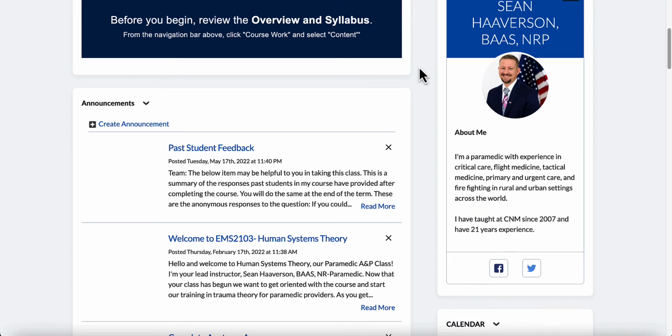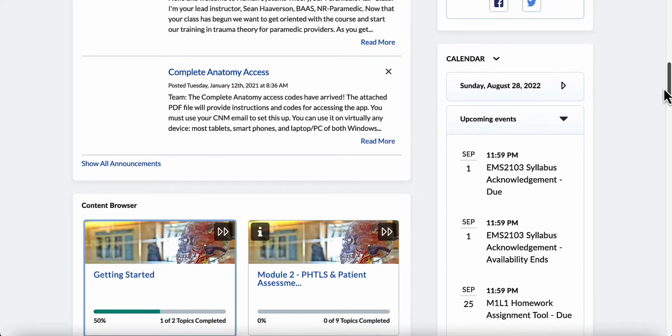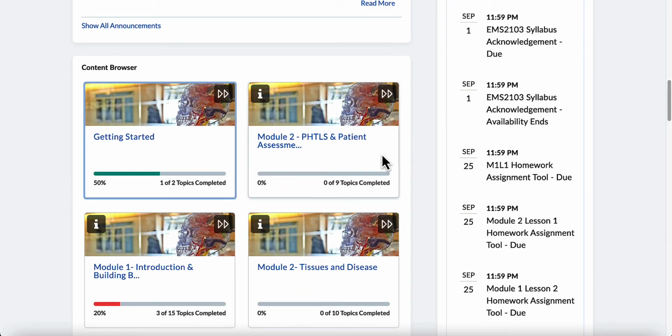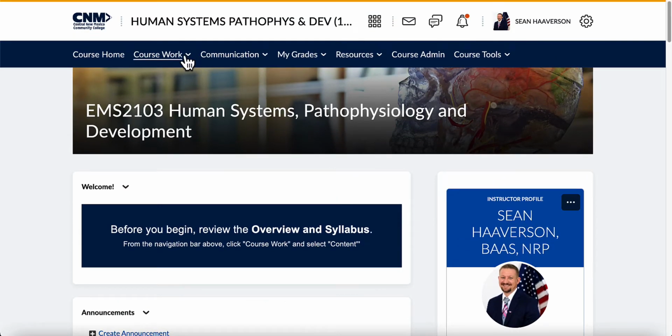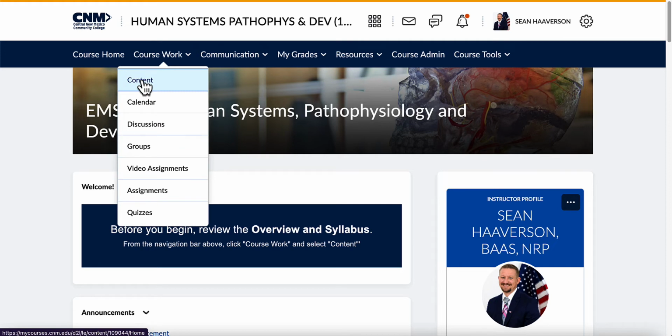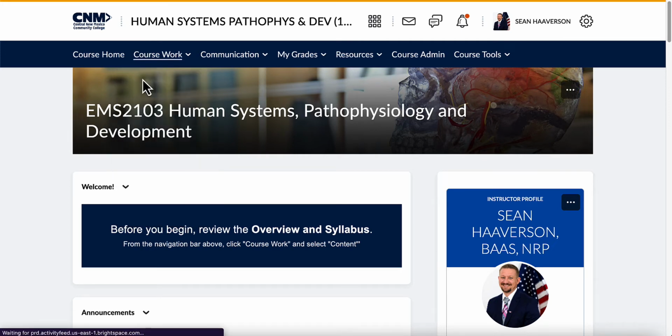We're going to start in the coursework and content section, but a reminder that you do want to check the announcements. I do try to post announcements to keep us updated, especially during the period when we're not meeting in person. Also, if you scroll down here, you can see some of our due dates in the calendar, and then you have quick links to each of the modules. But I'd recommend in the very beginning that you start off by first going to coursework and then content, and that's what I'd like to orient you to.